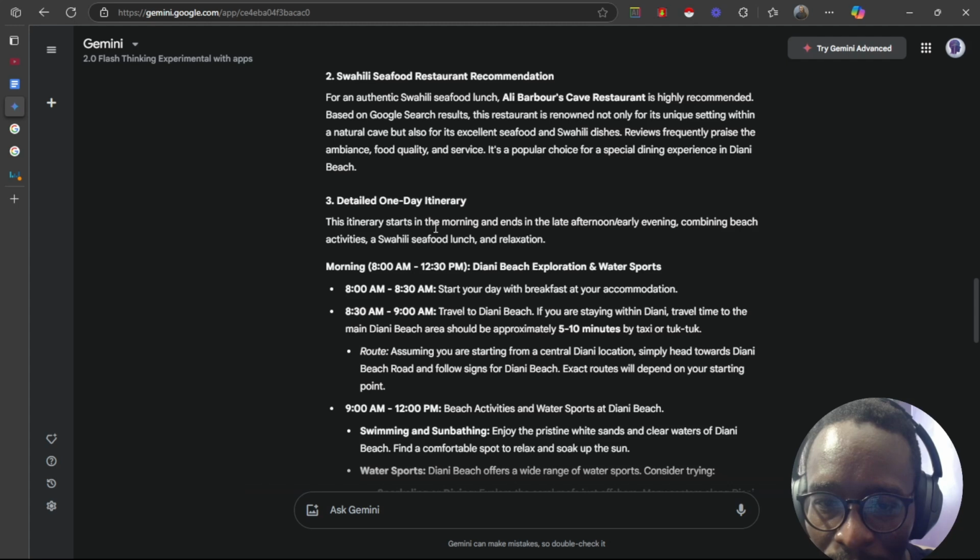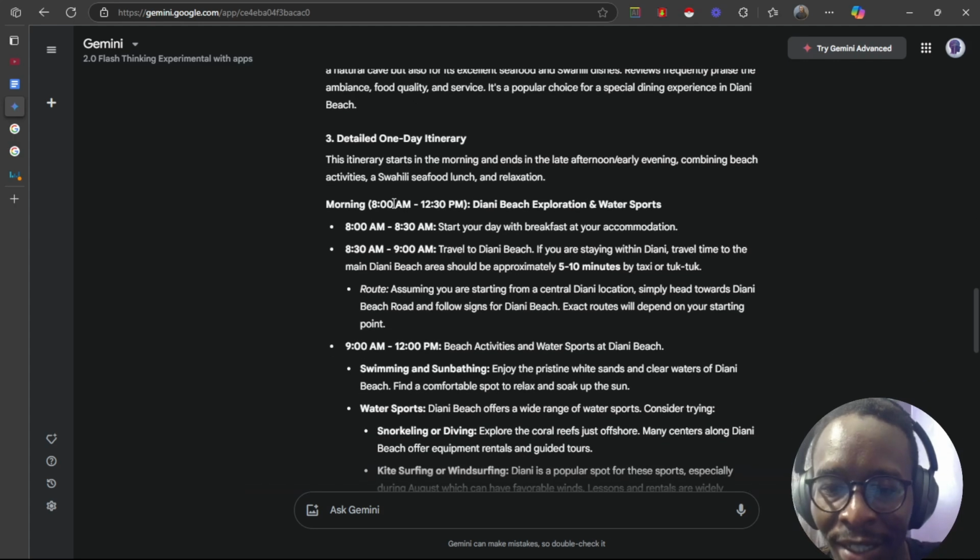So we have Swahili food. For a Swahili seafood lunch, Ali Baba's Cafe restaurant is highly recommended based on Google search results. So this is good as well. Interesting, I'll check that out. And then a detailed itinerary for one day.